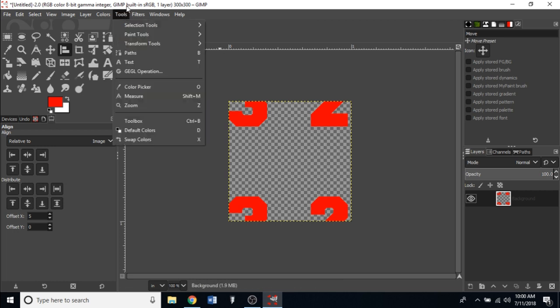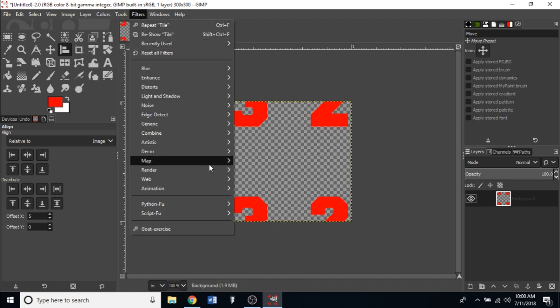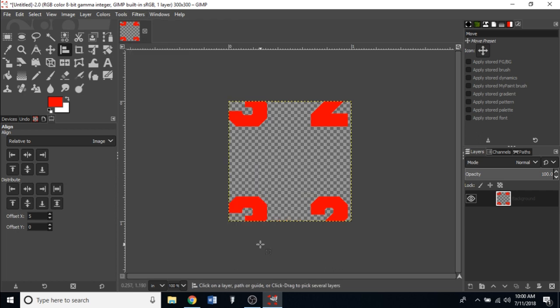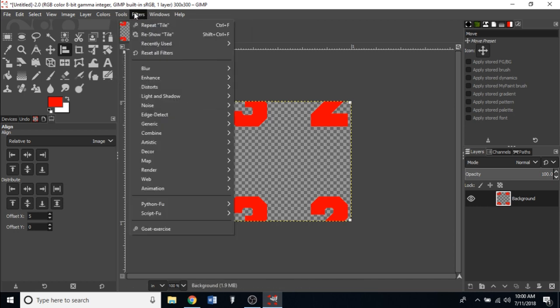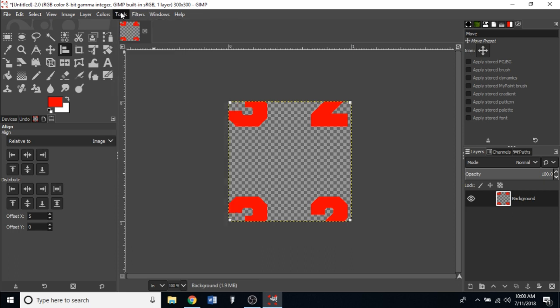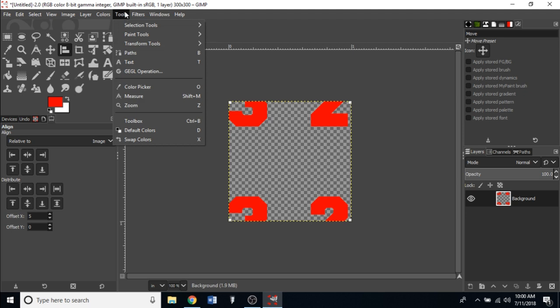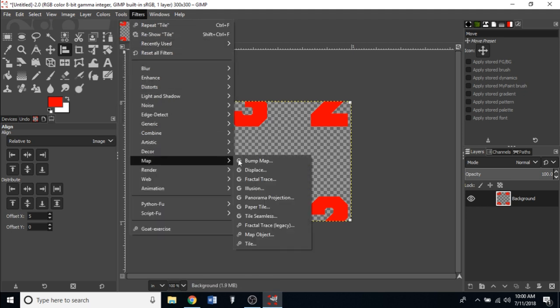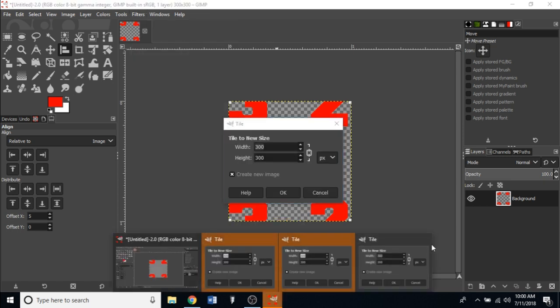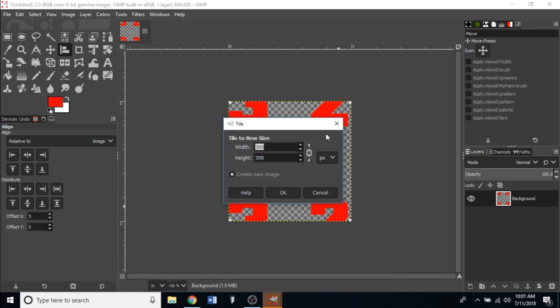Okay, so tools, I didn't open. Tools, go down to map, go down to tile. Actually, filters, I'm sorry, filters, map, tile. Oh, here it is. It did load. I'm sorry, guys. So now we just exit out a couple of these.